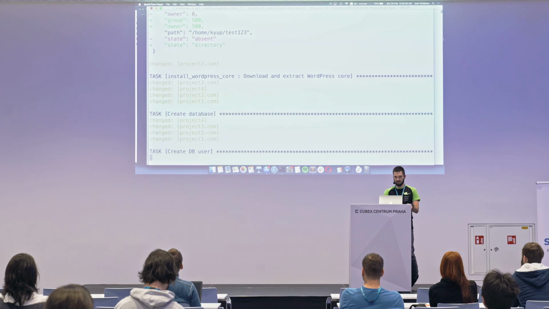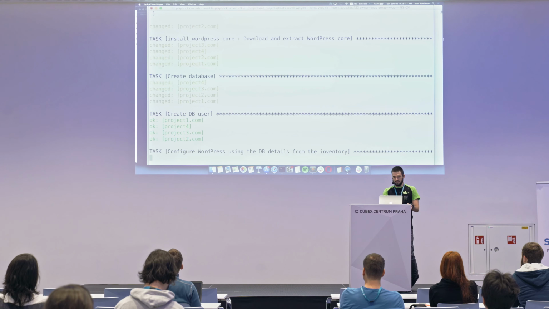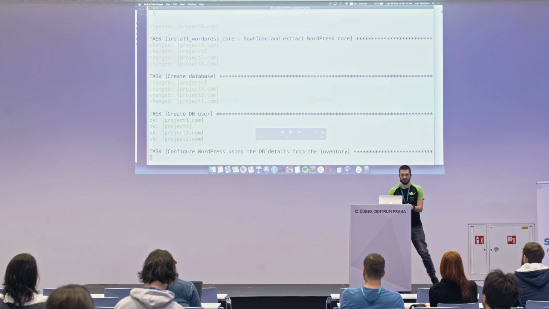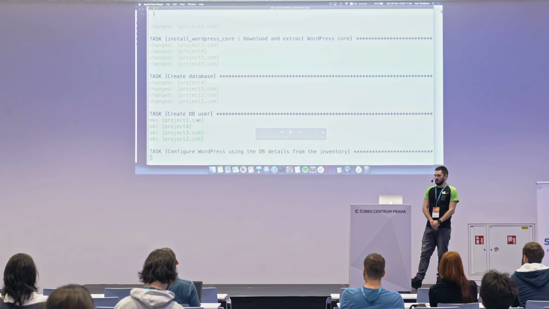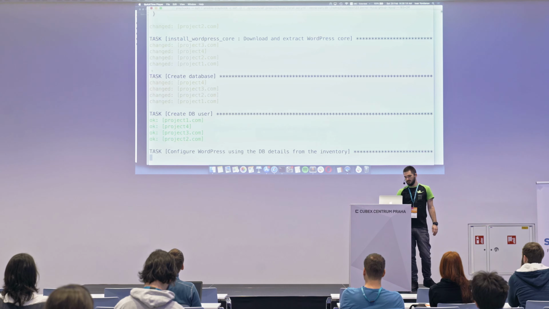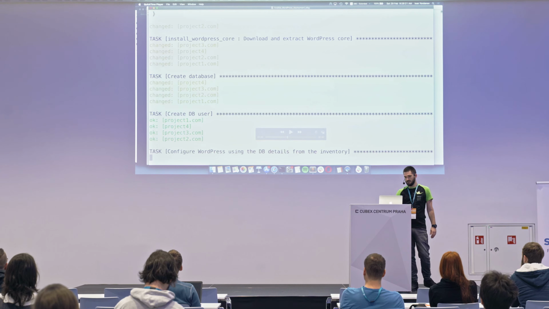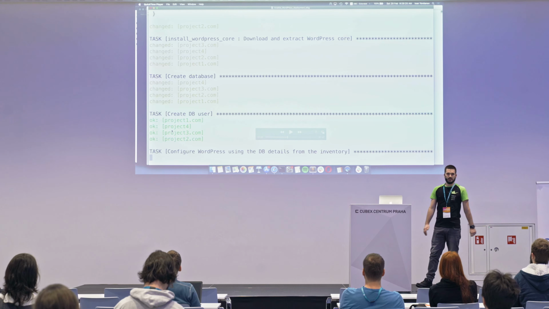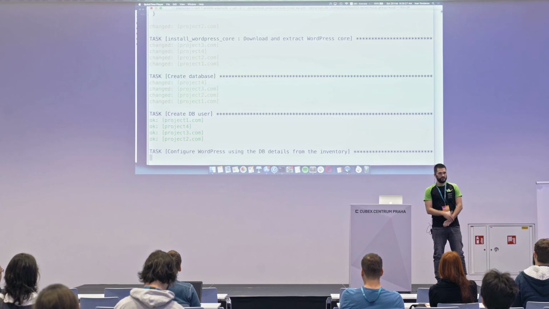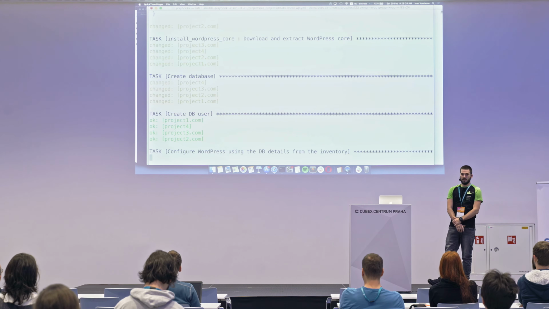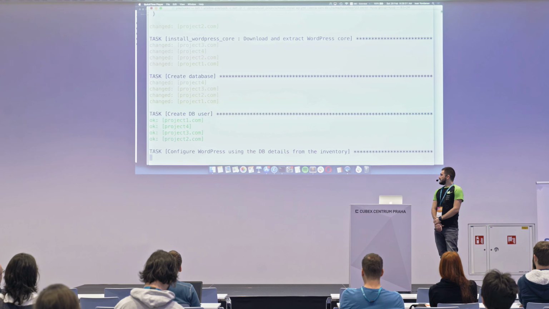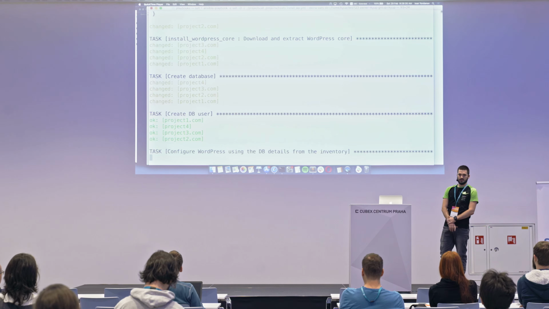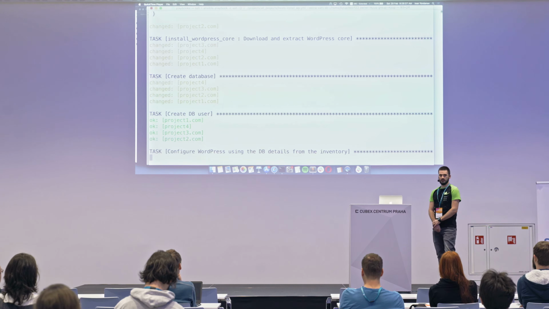I'll stop here just to show you the difference in the status of create database and create database user. You can see that create database has status changed on all of my projects, and the create database user has status OK on all projects. That's because I created a database user before the Ansible execution. This way I want to show you that Ansible is checking the state of the task before executing and changing anything.